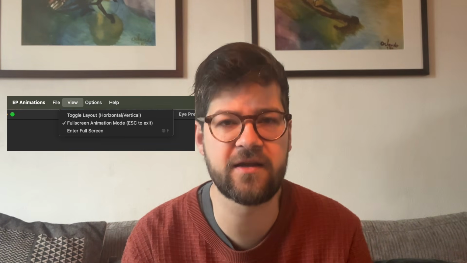Other more functional changes to the EP Animations app. I'm not sure if it was in there when it first came out: full screen mode. People have been asking about that. It's in the settings, I think, under View, and you can set it to use full screen instead of just the area that it uses by default. The animations run exactly the same, but it takes up the entire screen. If you want to exit that, you just hit escape.